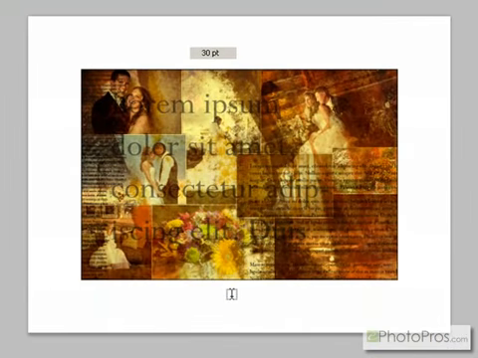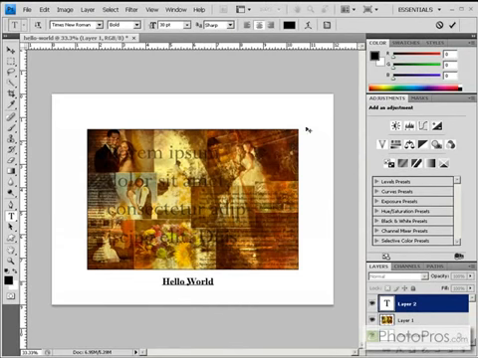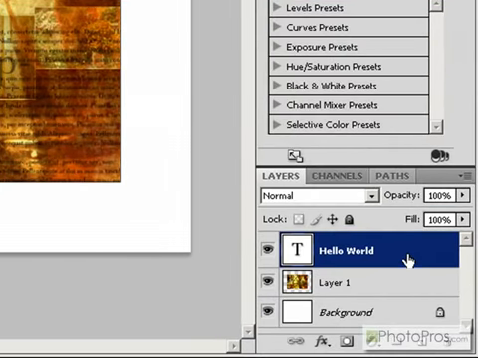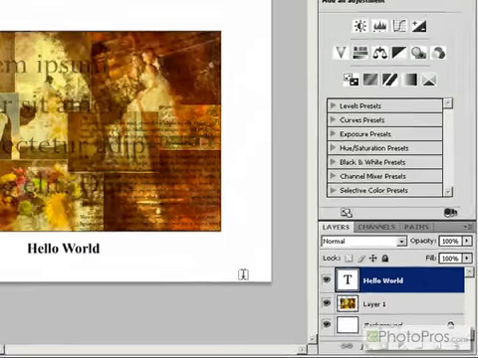So right here in the middle of the document, roughly underneath our image, simply click once. That's going to bring up the blinking cursor, telling us that we can now enter in some text. So enter in "Hello World." Once you're done, up here in the tool options, there's a check. Simply click that, and that will commit the text. And notice down here we now have a document with 3 different layers: a text layer, our image layer, and our original background.